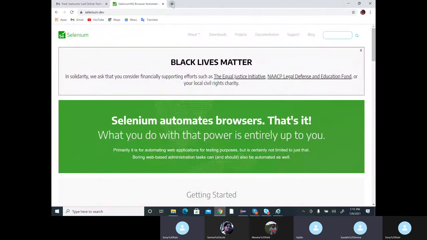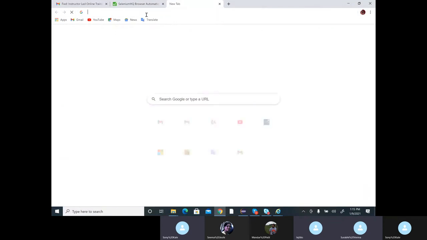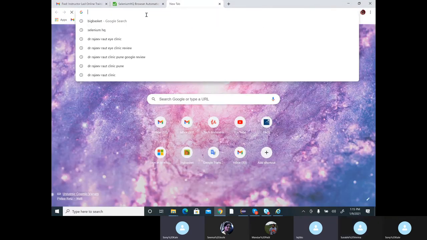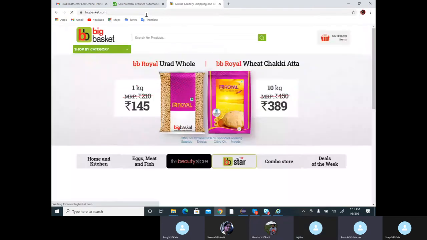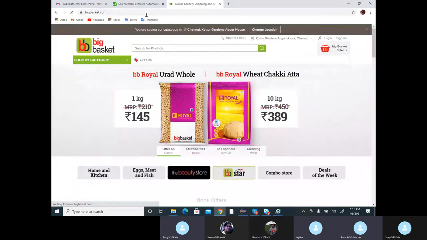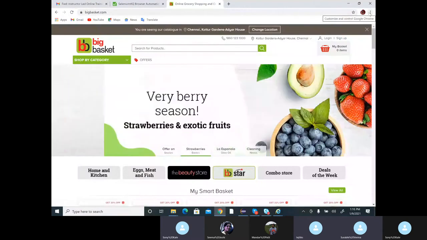Is this your personal laptop? Okay, type here bigbasket. Here it's opening. I tried that. I think there is some proxy. Are you using some proxy settings, something like that?